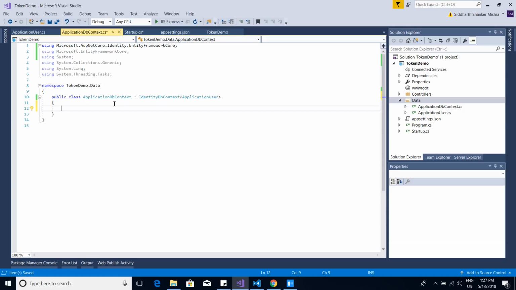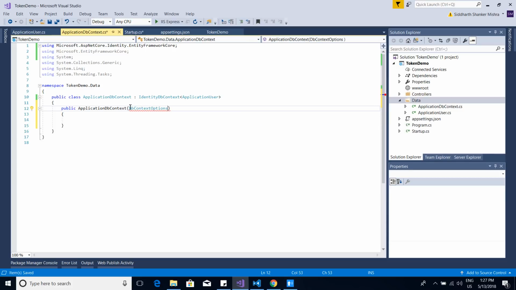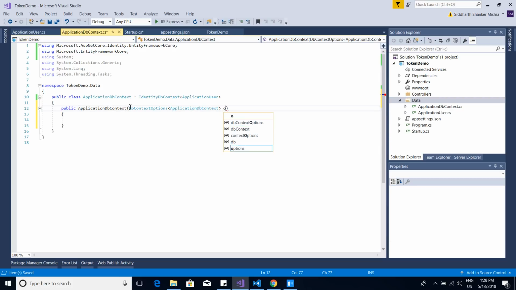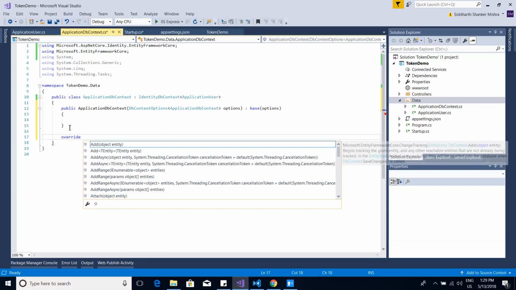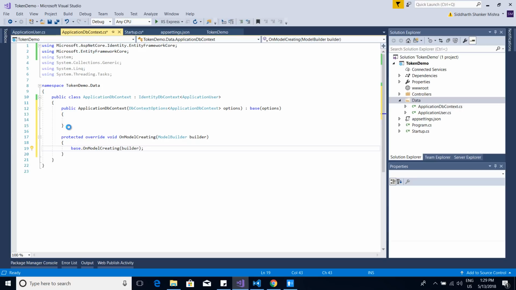So first I will create a constructor, ctor double tab, and here we will have DbContextOptions, and these DbContextOptions will be for our ApplicationDbContext, and it will have a variable, just give the variable the name options, and also just use base options. And now all we need is to override OnModelCreating. So override OnModelCreating, like this one, and just hit save.